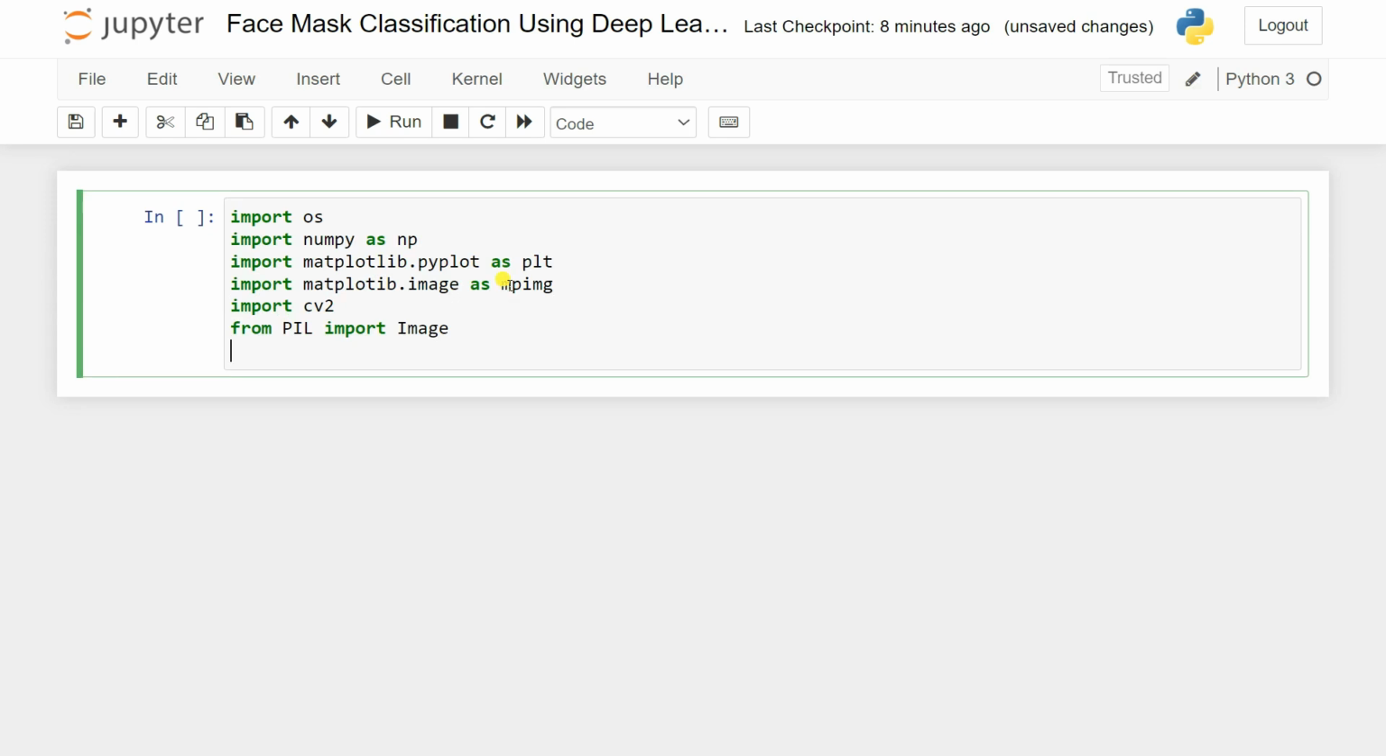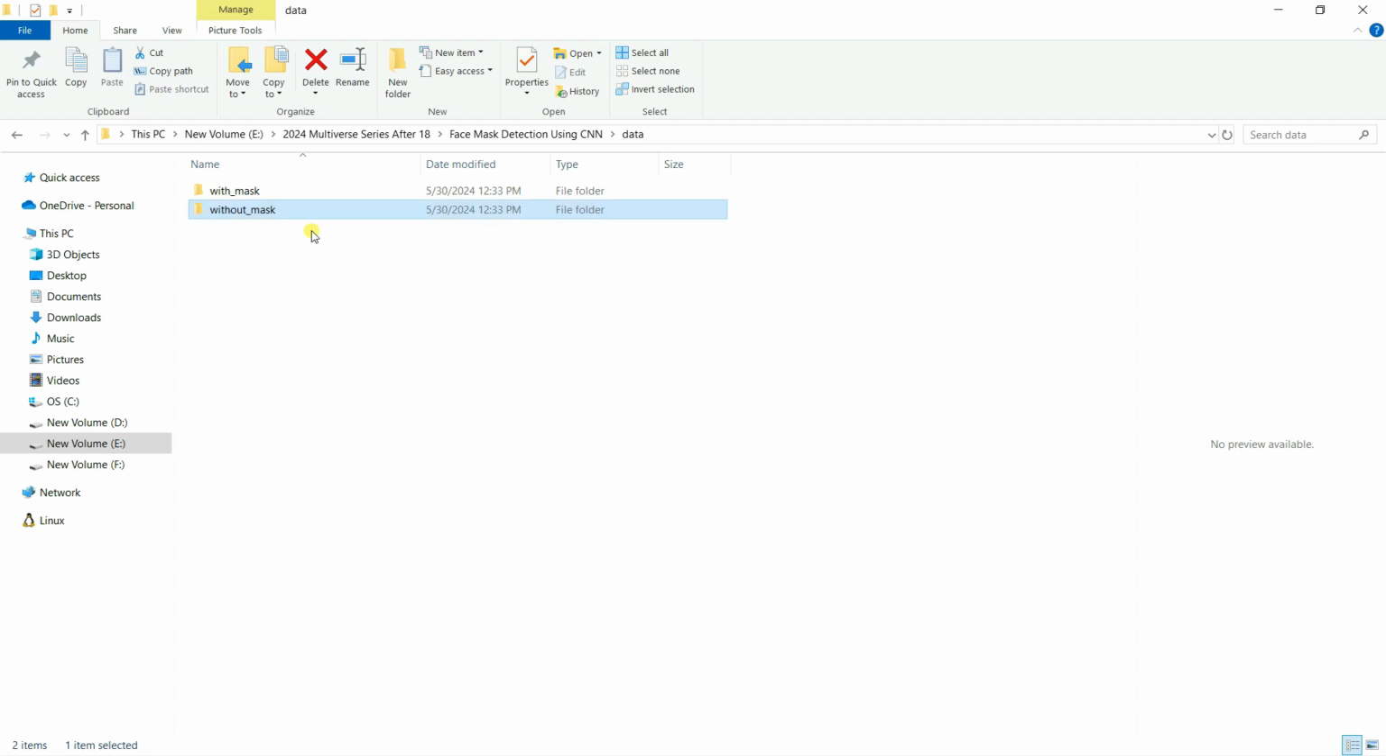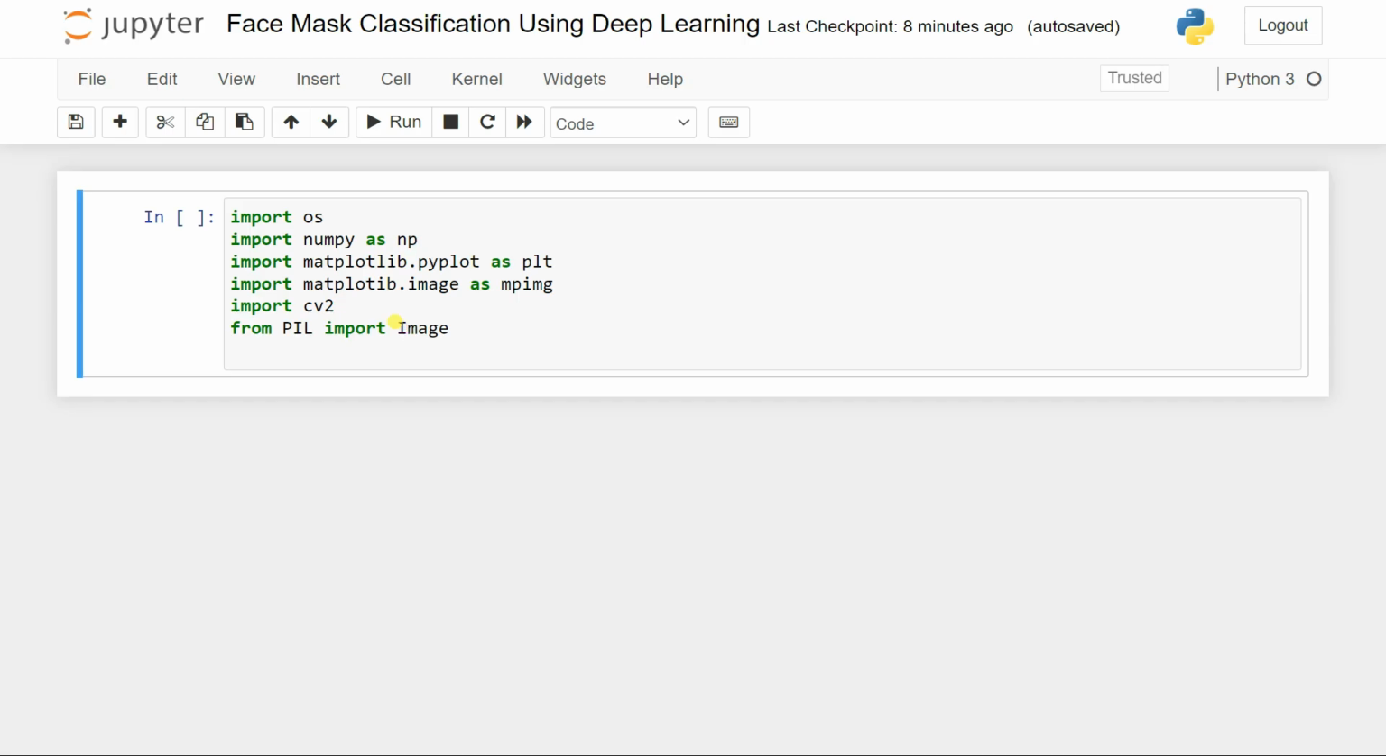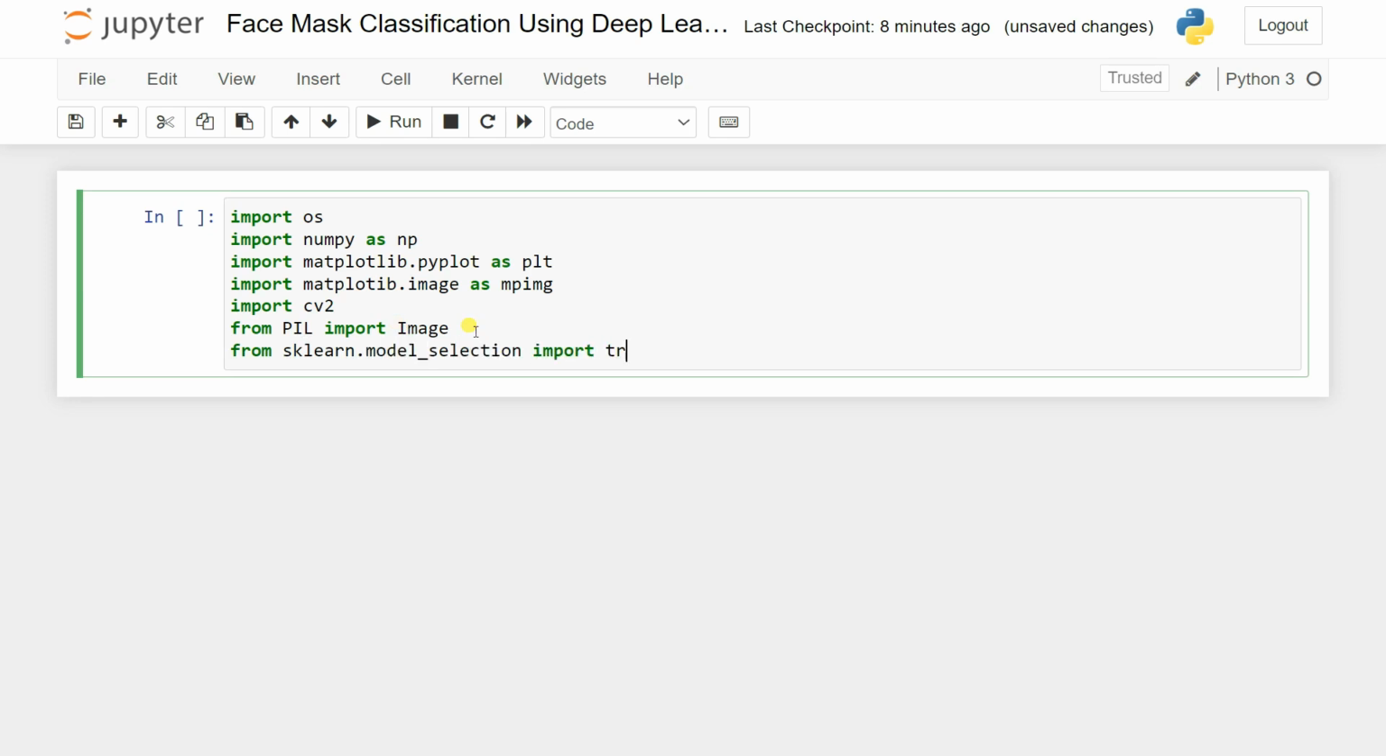Then after that, I'm going to import train test split. When you're building any machine learning or deep learning model, you need to divide your dataset into training and testing, 80% for training and 20% for testing. We just have two folders, with mask and without mask. This dataset is not divided into train and testing or validation. So we can simply divide it with our own code. For that, I need to import it. Let's say from sklearn.model_selection, I'm going to import train_test_split.